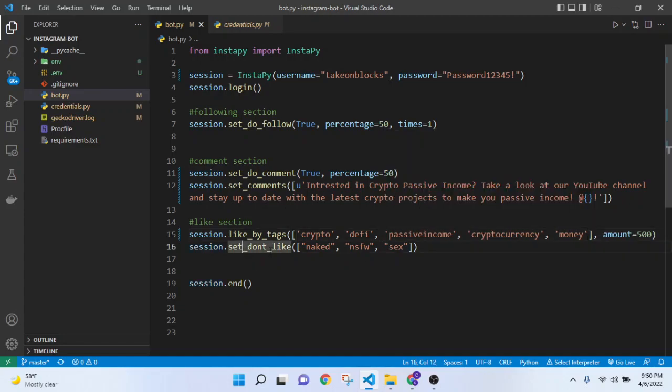And then these tags are tags that you basically don't want to like, or you don't want to follow, or you just don't want to see at all, right? So that's when the bots are running. You can add as many tags as you like here as well. And that's pretty much it.